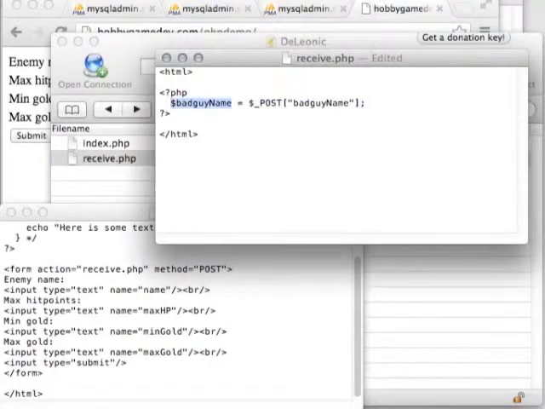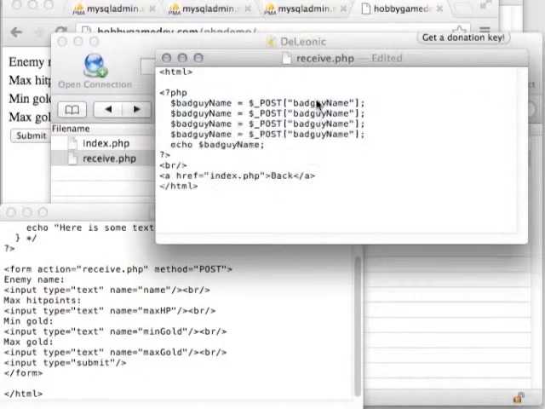Okay, so we've got these values, and now on this receive page, just to prove to ourselves what it is that we're doing, let's try saying echo bad guy name, okay? Then let's provide a link, an a href. Remember, we don't have to do the echo statement for this. We can do this outside the PHP.